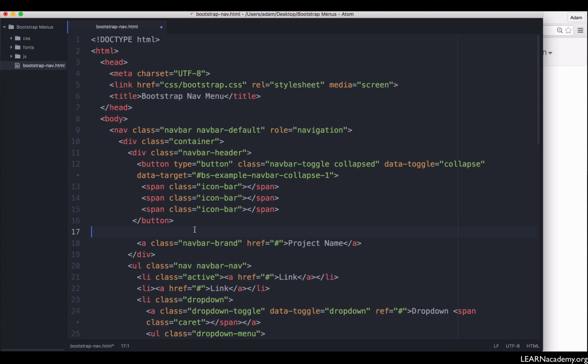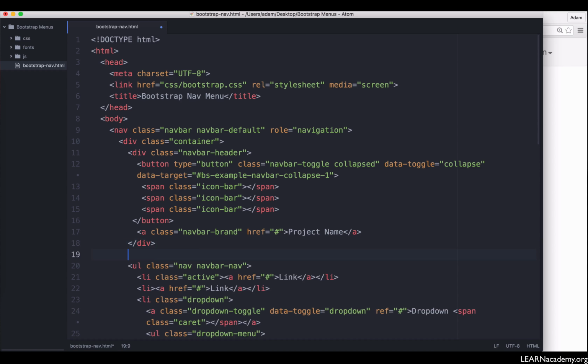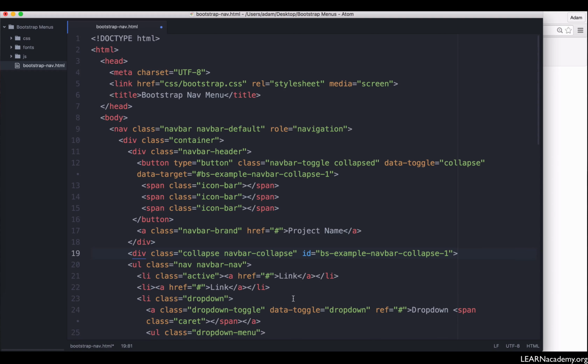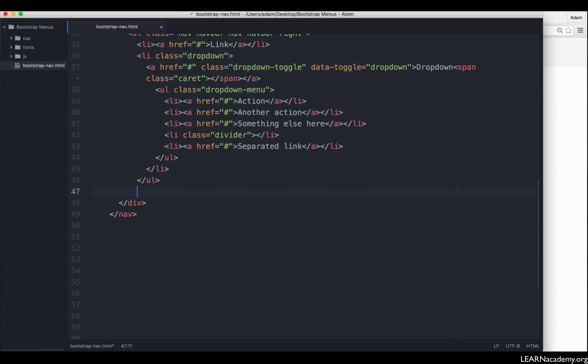We're actually going to have to wrap up our unordered list, and we're going to have to put it within a div and give it the ID of bootstrap-example-navbar-collapse-1, and then that's going to look something like this, to where we have the div class collapse navbar-collapse, and we'll give it the ID, and then we want to close off that div at the end of the unordered list like this.